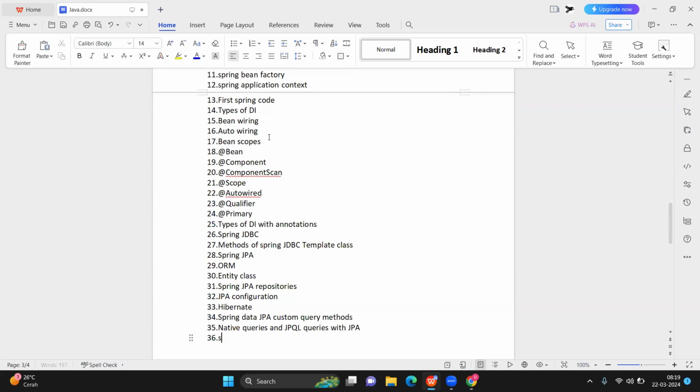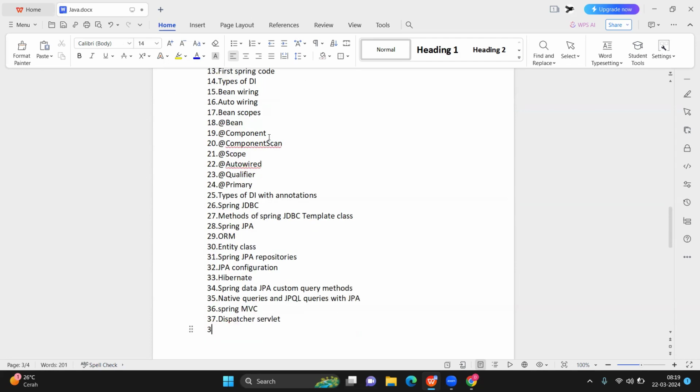And then we will be introduced to Spring MVC. It's another Spring module. In Spring MVC, we will discuss the dispatcher servlet and the Spring MVC flow, how the application flow will happen in Spring MVC. And we will discuss some of the annotations like request mapping.